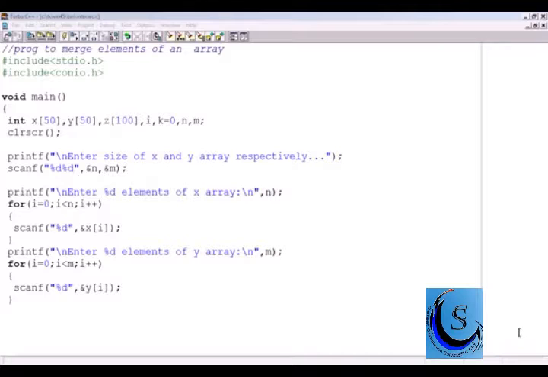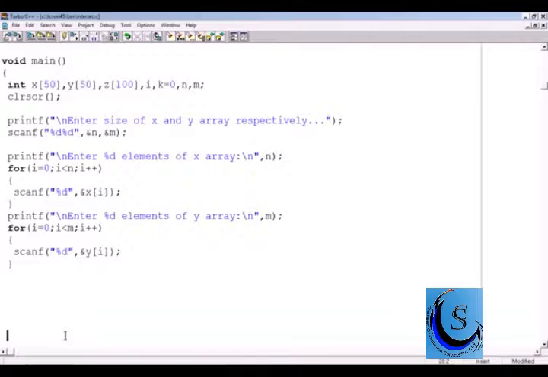Hello friends, from the previous lecture, let us continue with the other programs of array. Last time we have seen merge elements of array. Now let us discuss how to calculate intersection of array.